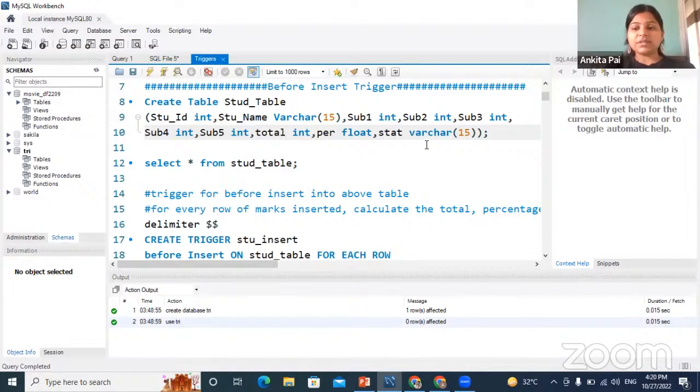It can calculate the percentage, what is the percentage value that you have scored, and what is the status, whether it is first class, second class, or whether you have scored distinction. So that it can calculate. So for these 3 things we can create a trigger, which automatically, when you enter the values for these 5 subjects, will calculate the total as well as the percentage and the status. So these three things it can calculate on its own. For that, we will just see how to write a trigger.